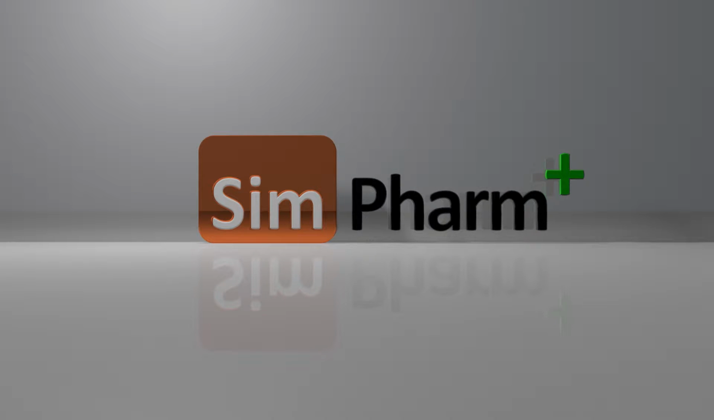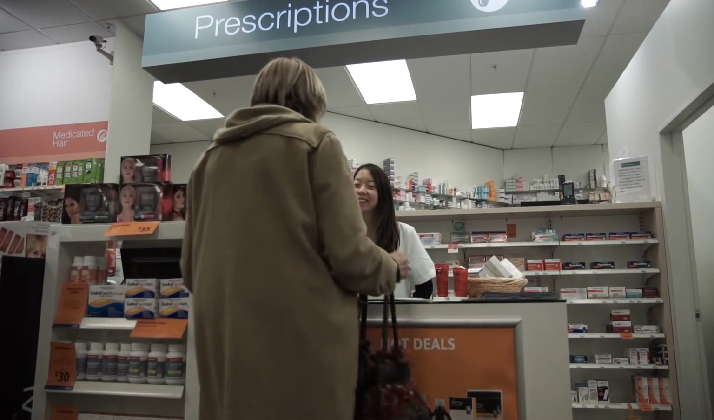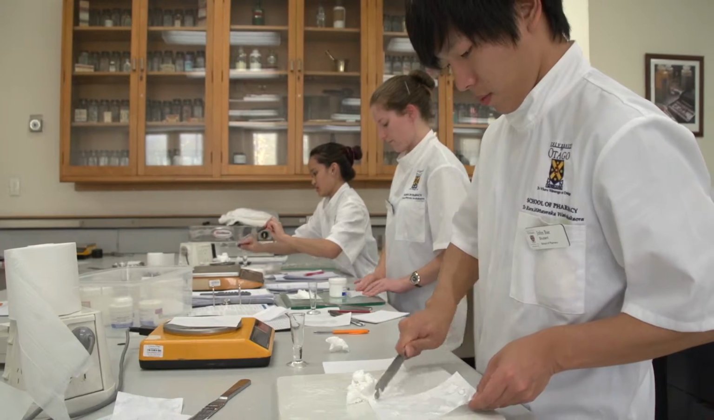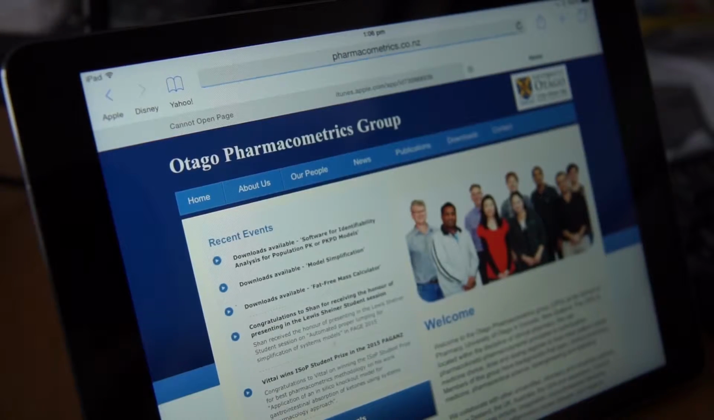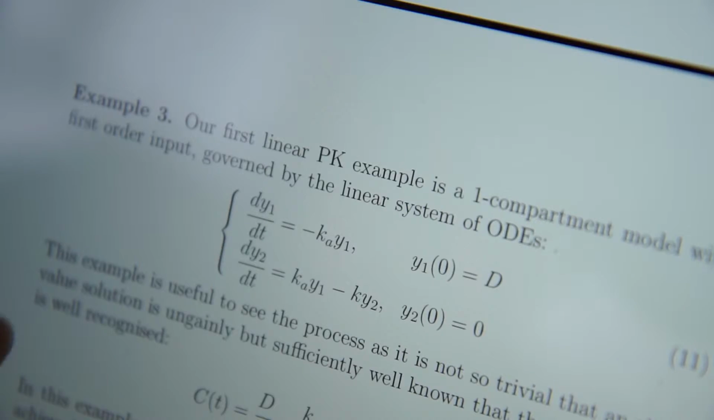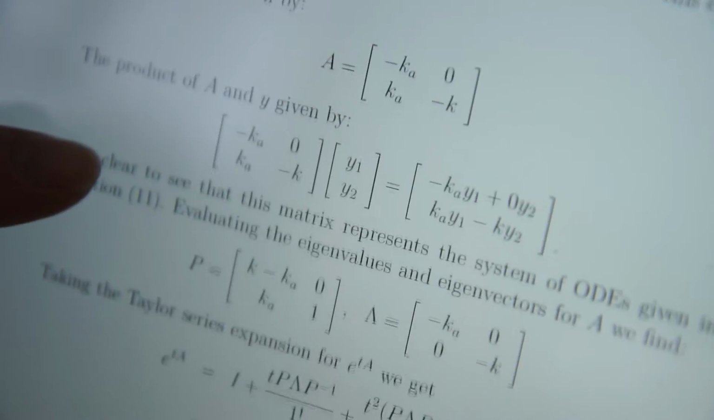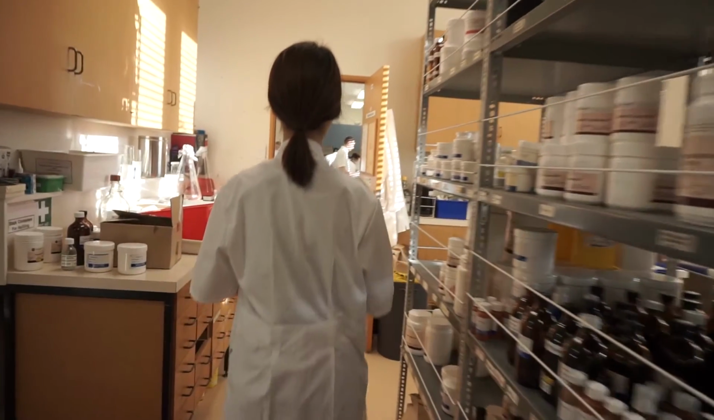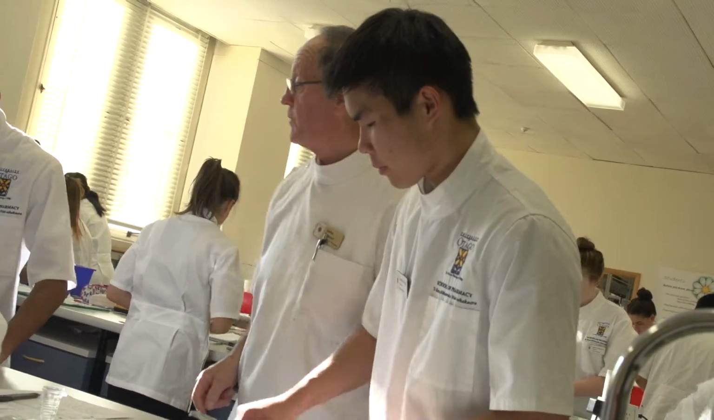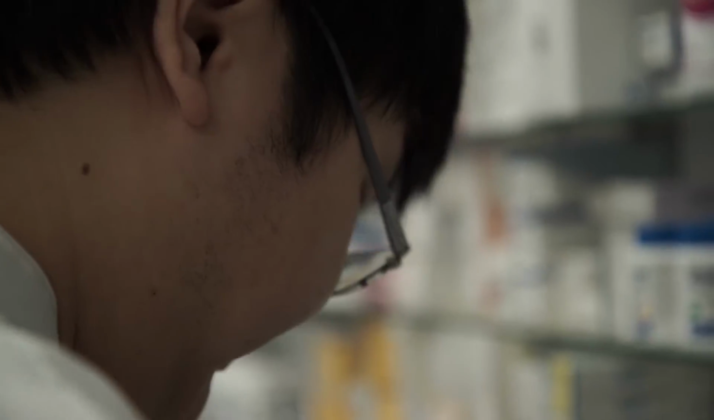SimPharm is a clinical pharmacology simulation technology. It replicates the professional practices of actual pharmacists working in hospitals and community, with a view to providing a consequence-driven learning platform for students. It builds on the expertise of Otago Pharmacometrics Group, who've developed computational models of drug effects that underpin clinical practice. The aim of SimPharm is to bridge the gap between classroom learning and dealing with real patients in a clinical environment.